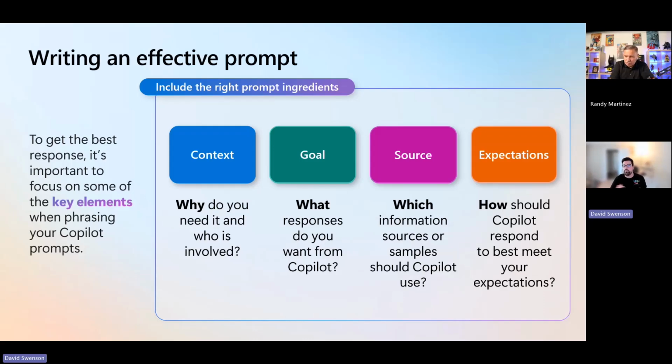Then your source, which information or sample should Copilot use? Tell it, hey, reference these files that we had in the past, reference that Teams meeting that we just had last week, or use this specific website that we really like to use for templates. Provide it source and information. And then expectations. How should Copilot respond to best meet those expectations? Do you want it to use its own best judgment and just generate you a report? Do you like to use visualizations? Do you want it to give you tables and charts or bulleted lists? Tell it how you want it to respond, and I guarantee you it absolutely will.